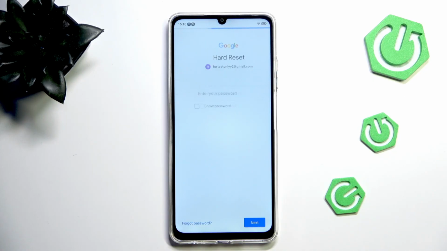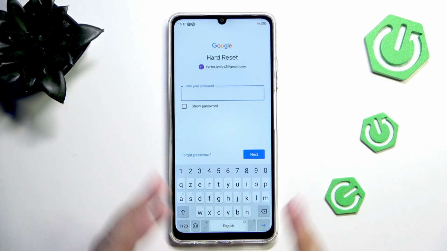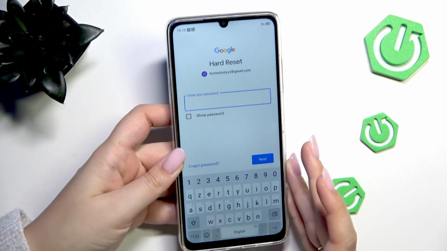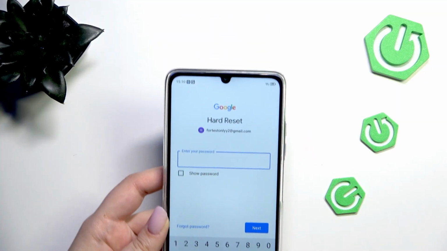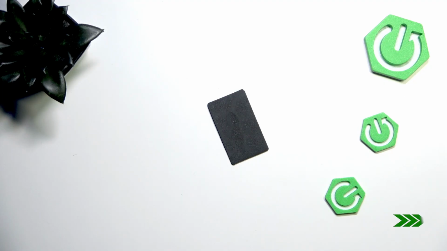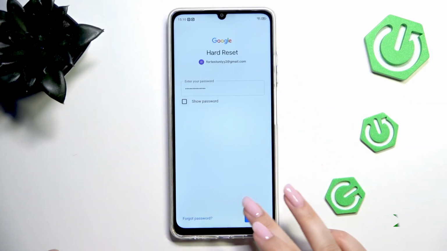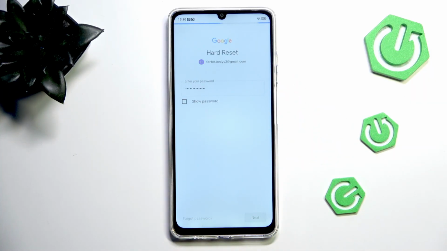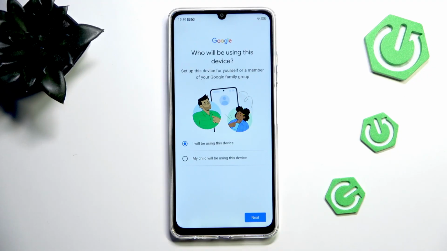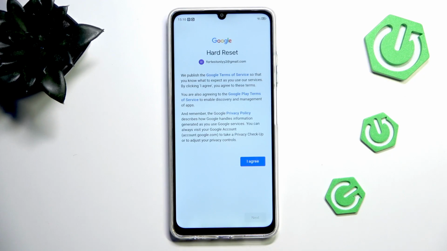Of course, be patient, as you can see. Okay, here we can enter our password, so let me do this out of the screen. Alright, we've got it, so let's tap on next. So here we have to decide who will be using this device, so just mark the option and then tap on next. Google Terms of Service and Privacy Policy, you can tap on them to learn more and tap on I agree after reading.